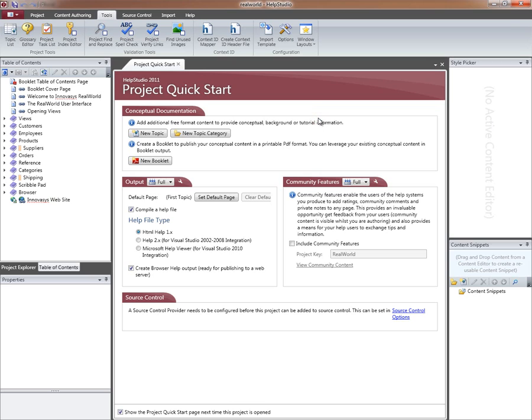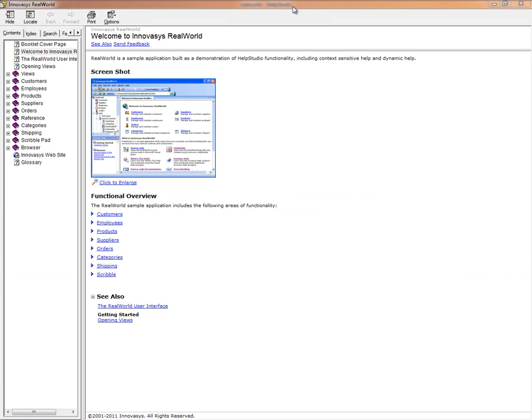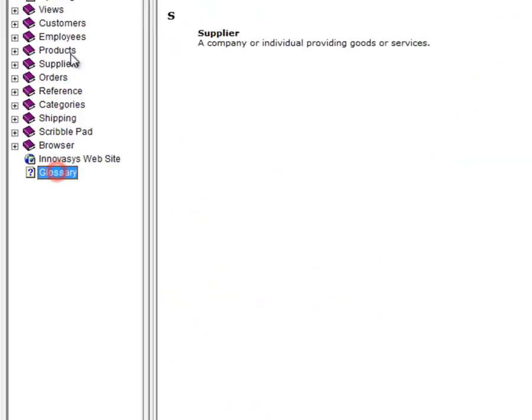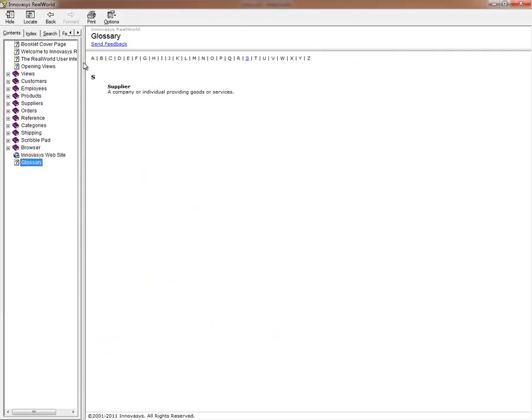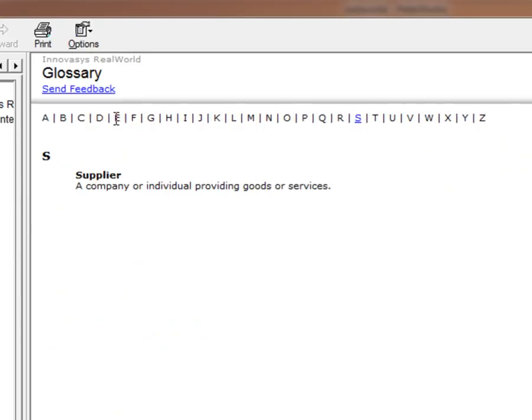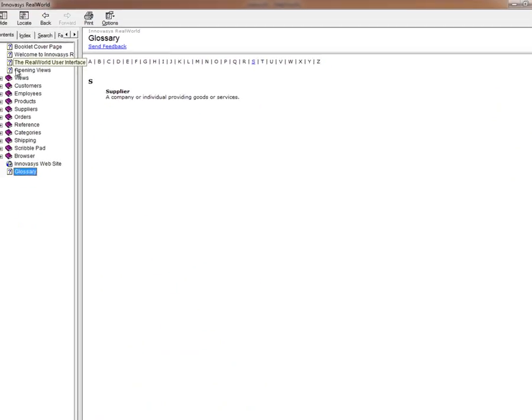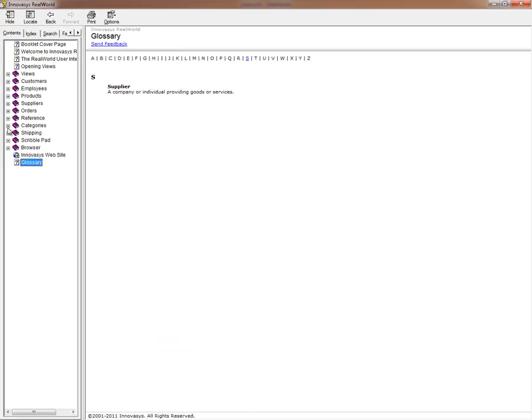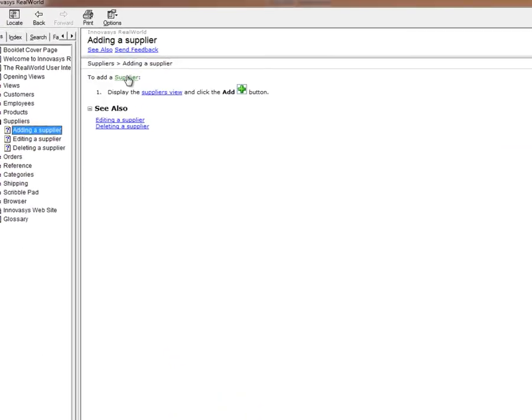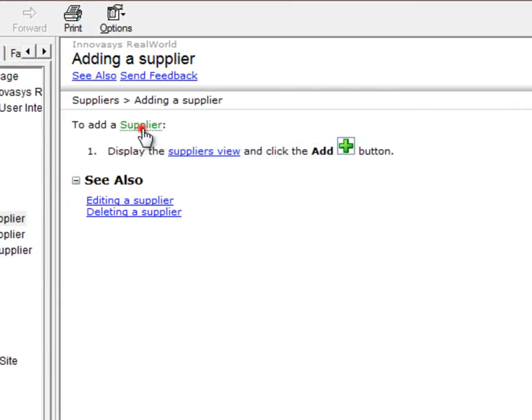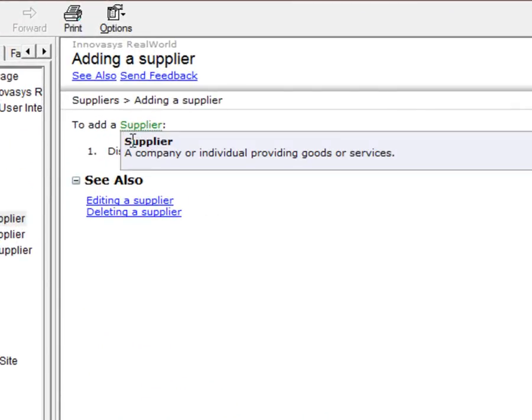So I've got a help file here that I've already added the glossary to, and if I click on the glossary node in the table of contents, I can see there's a glossary topic produced that's indexed by the glossary term letter, and each individual term and definition are listed in the glossary. And also in one of the topics here, I've got an instance of a glossary term that when clicked shows the definition for that glossary term.